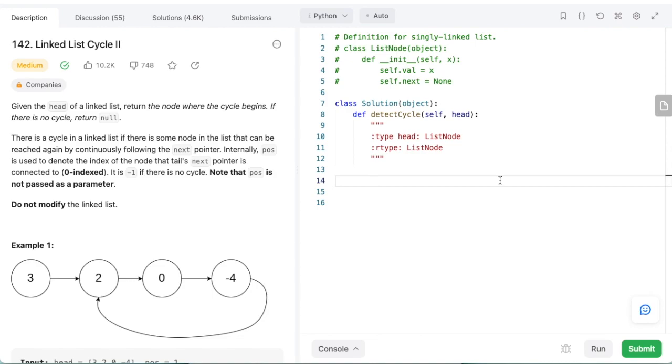It says, given the head of a linked list, we want to return the node where the cycle begins. If there's no cycle, we just want to return null. So this is actually more of an interesting problem than just determining if there's a cycle, because in that problem, we only return a Boolean true or false if there is a cycle in the linked list. This one's a little bit more involved because we want to know the first node that the cycle starts at, where it loops back around and connects.